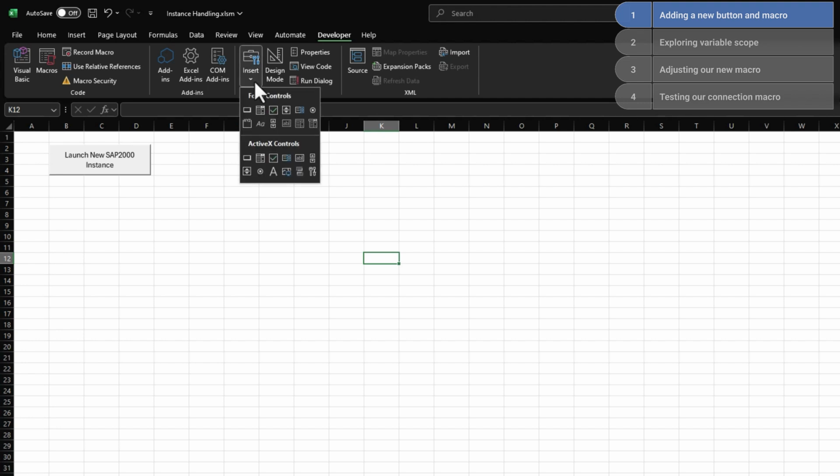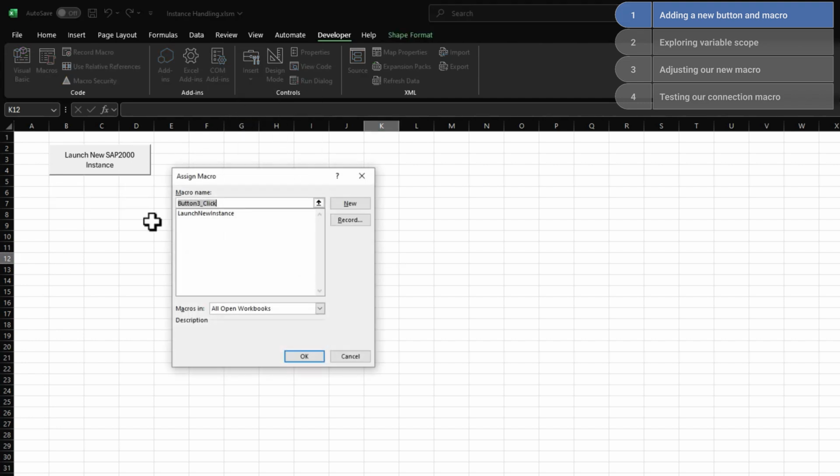First, we'll add another button. Now we'll assign a new macro to it. Let's call it Connect to Active Instance.